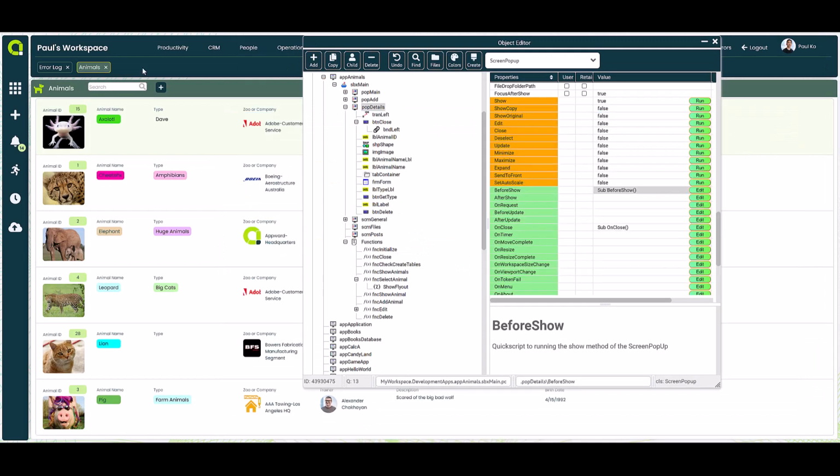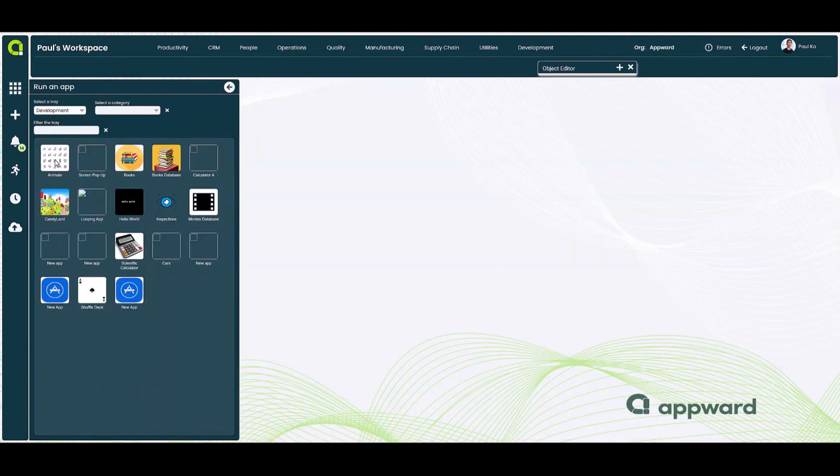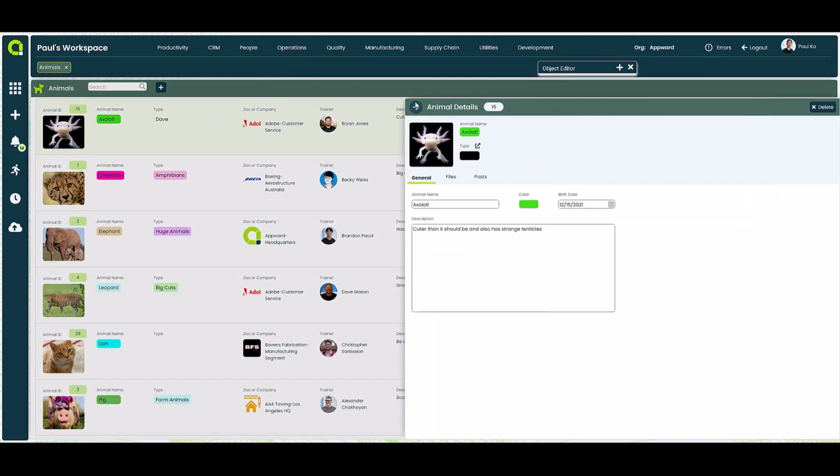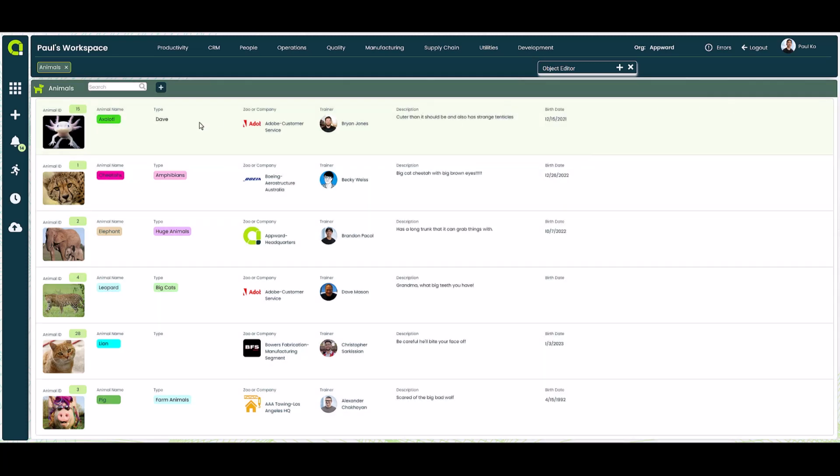All right, now we'll see it. So I'm going to restart this animals application, and once I click on our record, as you can see, this flyout did come out and transitioned out. And once I click on this button, it closes again.